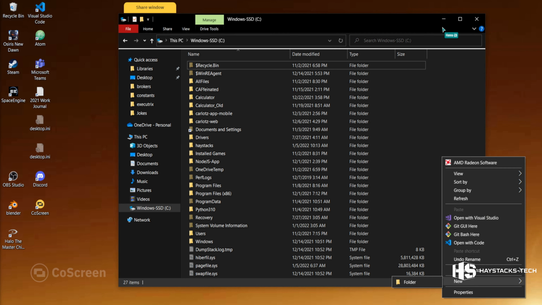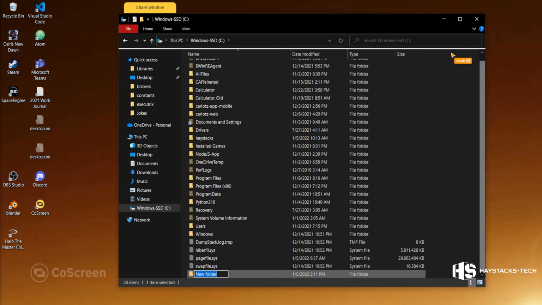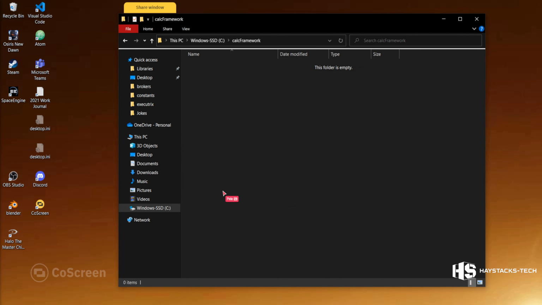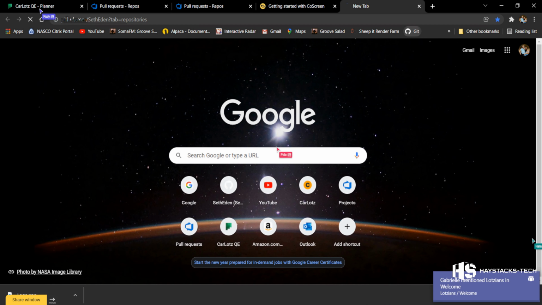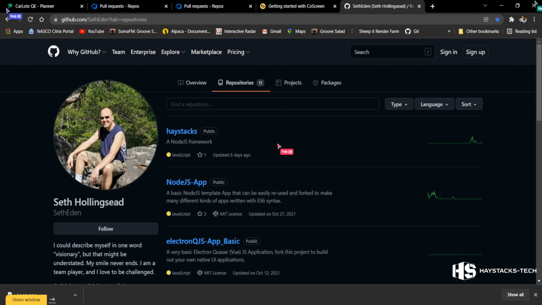So if I go new folder, and we'll just call it Calc Framework. Okay. And actually what you should probably do is log into your GitHub account, and you're going to create a new repository in there as well for the same name. Maybe that might be a better place to start.